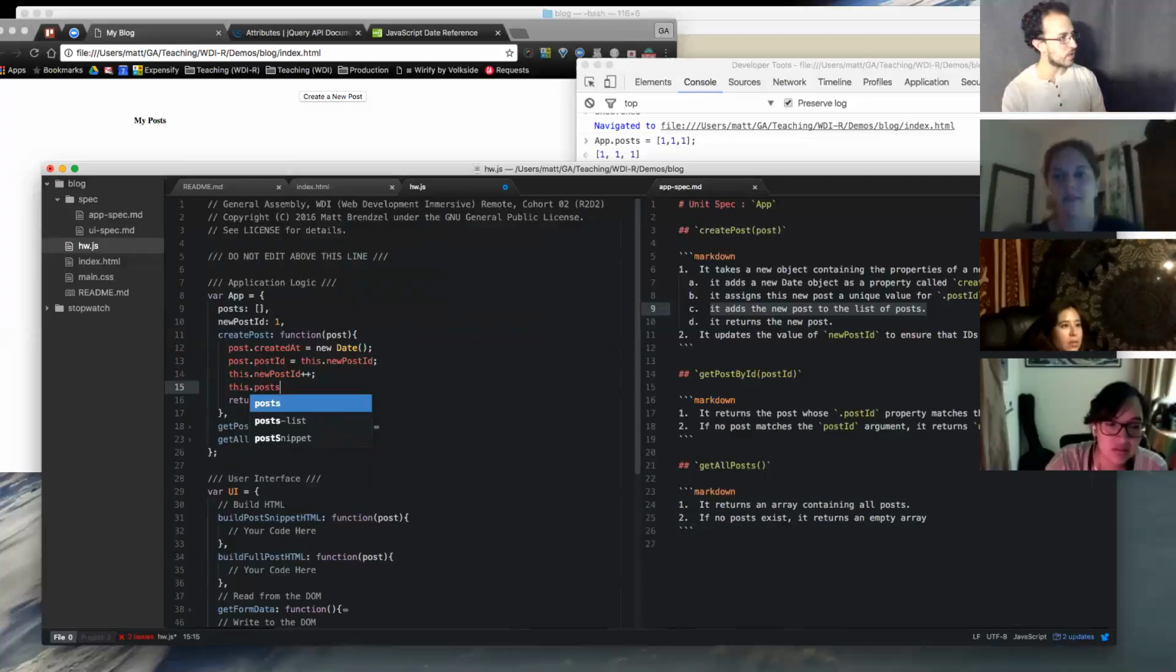Right? Because createPost is a method of app. So if we want to refer to app, we can just say this. Same thing, with a few exceptions. All right, so this.posts is the post array. .push. post.